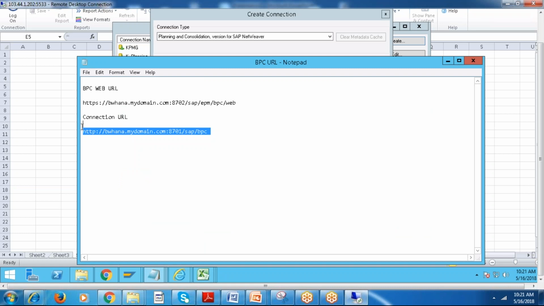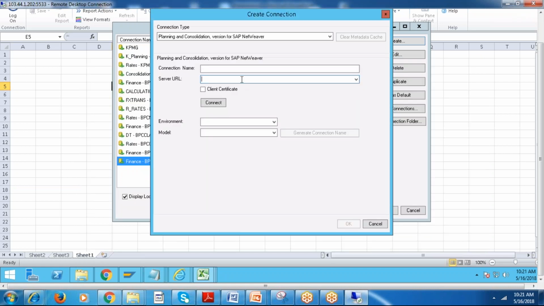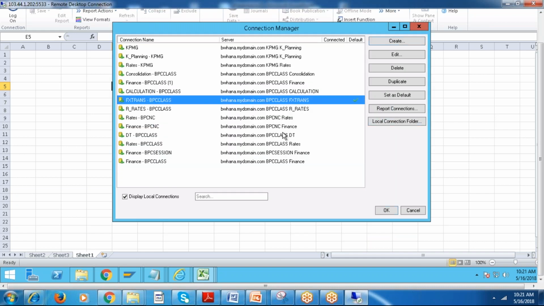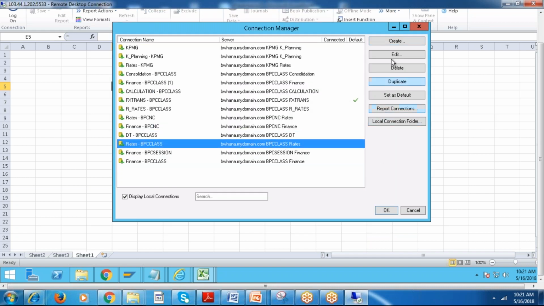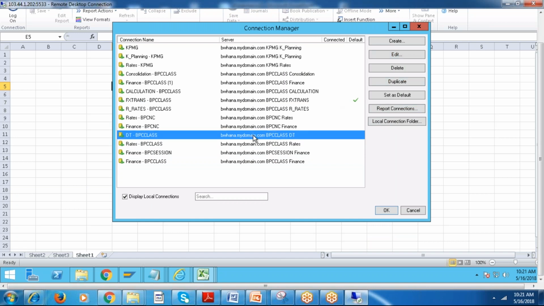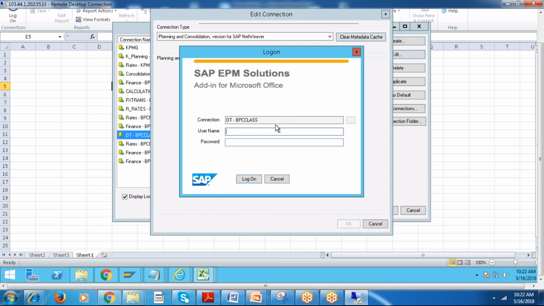This is the model connection, EPM Office connection URL. You can click here. No, it will not paste. So let me take any one of the connection names here, BPC class. Okay, edit. BPC user 03.